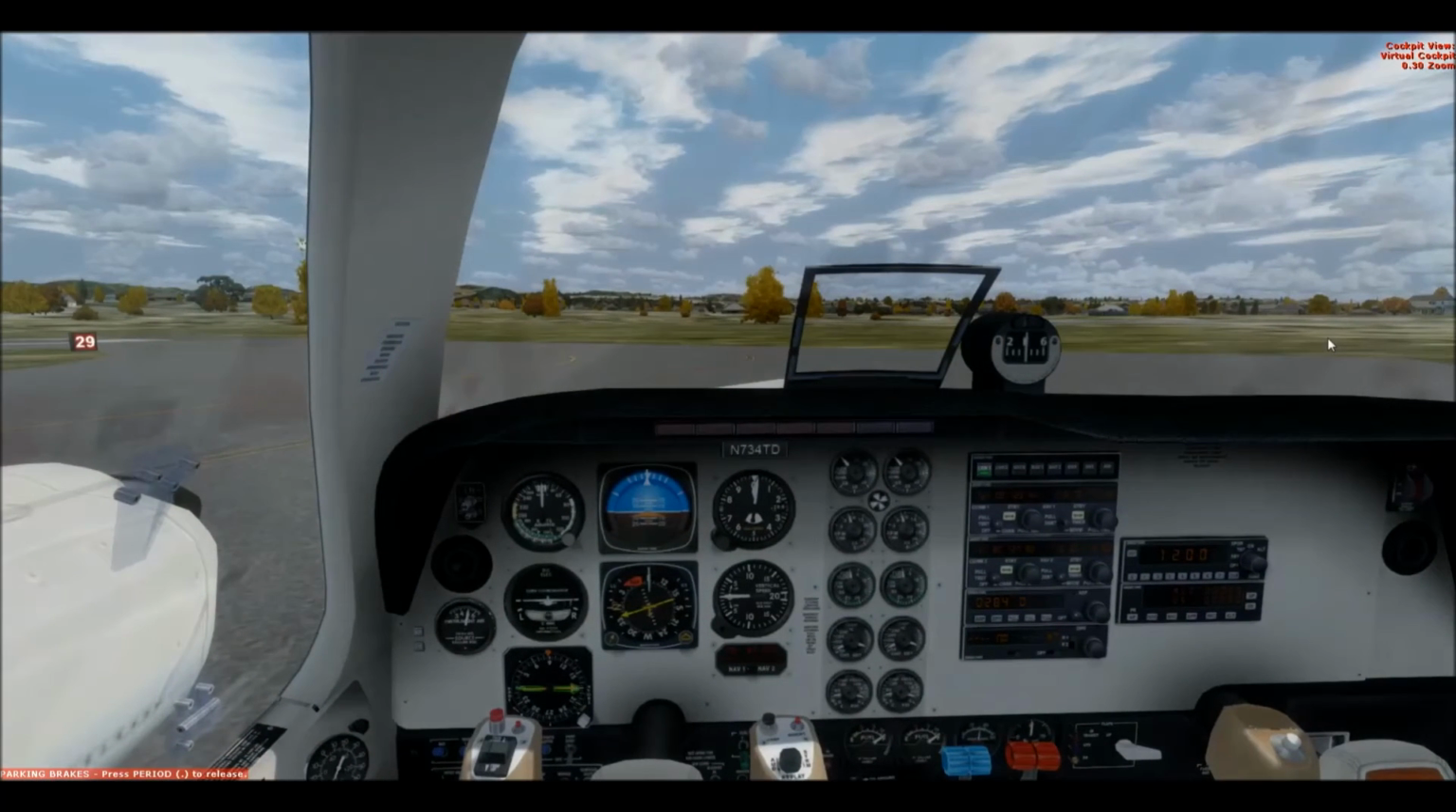San Luis Tower, Baron 734 Tango Delta, radio check. Baron 734 Tango Delta, San Luis Tower, read you loud and clear. 4 Tango Delta, loud and clear, thanks.